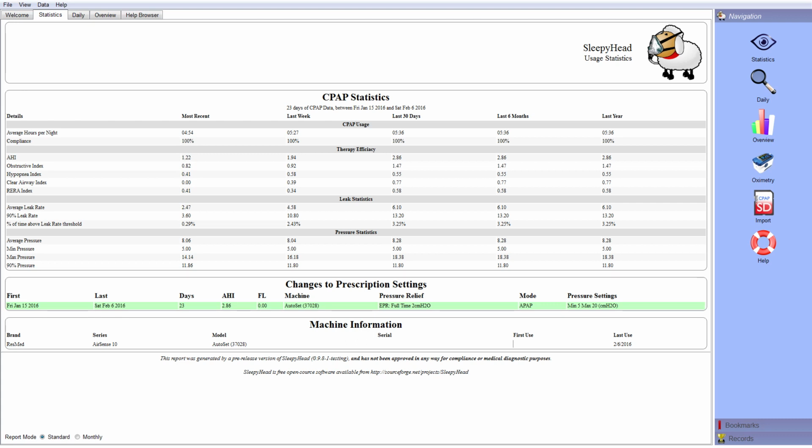This area will give you such things as average hours of sleep per night, how compliant you are to using the CPAP machine, as well as therapy efficiency, and leak stats, which basically tells you how good your mask is. If this number goes up, it may be time to change the mask or the mask seal. And your pressure stats. The minimum and maximum are usually set by a prescription. If you see drastic changes in any of these numbers, it may be time to call your physician.